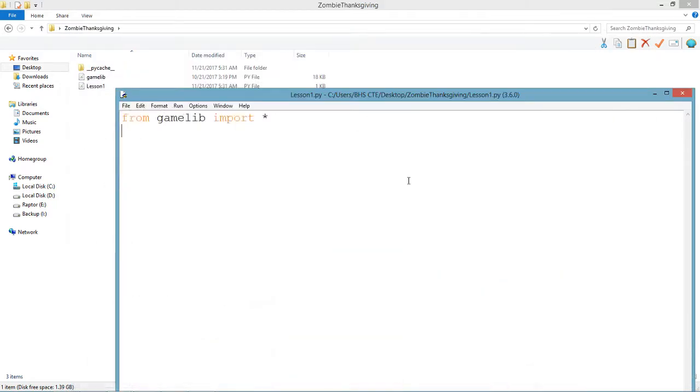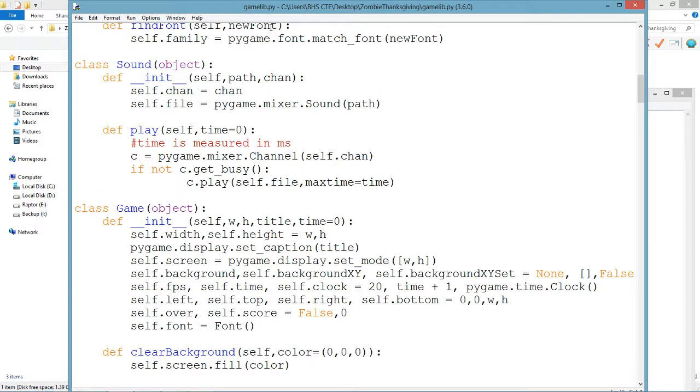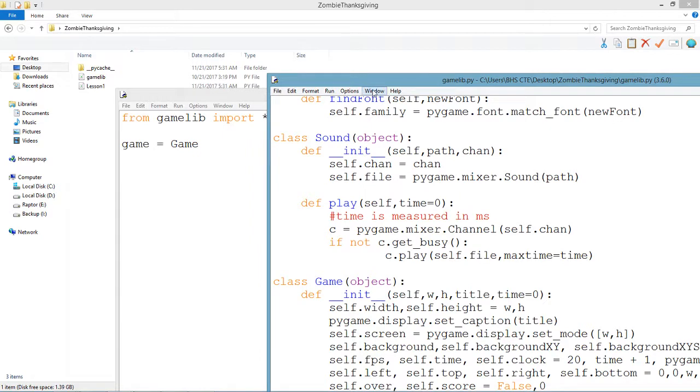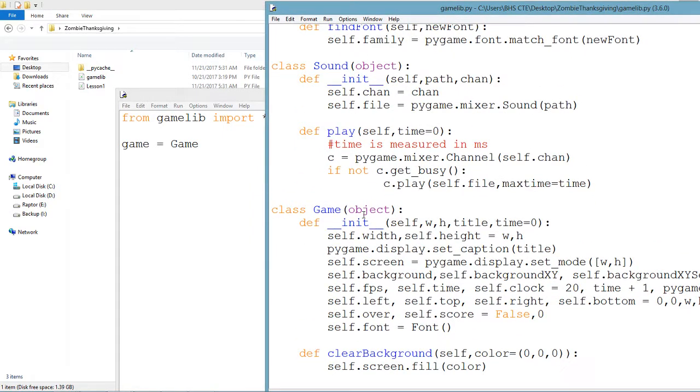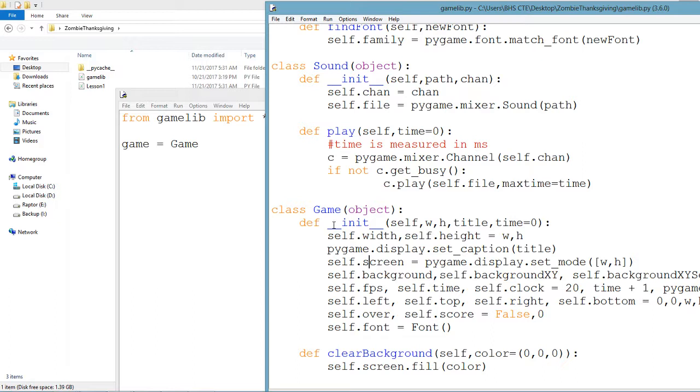So let's actually create a variable for our game. So I'm going to write game equals Game. Now you might ask, why did I write that? If we go back to the game library, we'll see that there is an object called Game. So in order for us to create this object in our game, we write the word Game. The other important part of an object is this first function here, the init function. This explains to us how to actually build a game object.